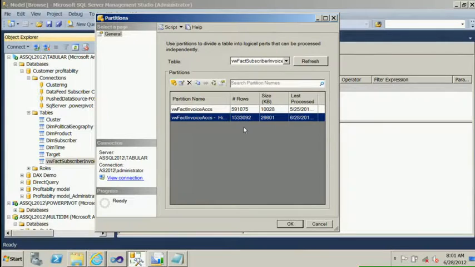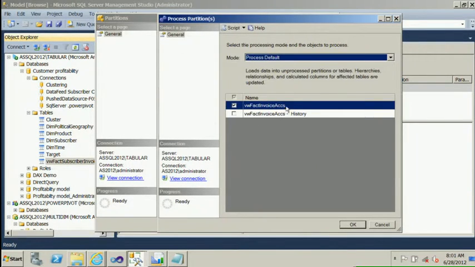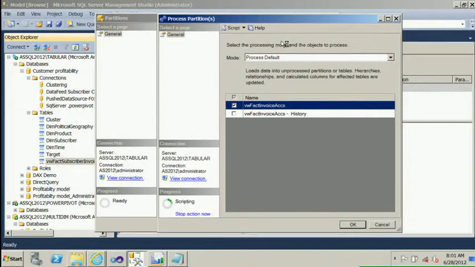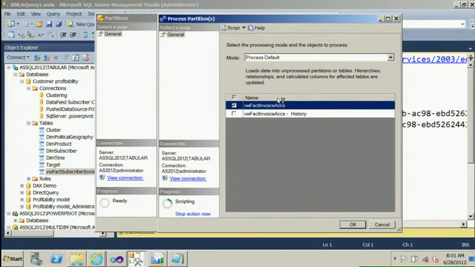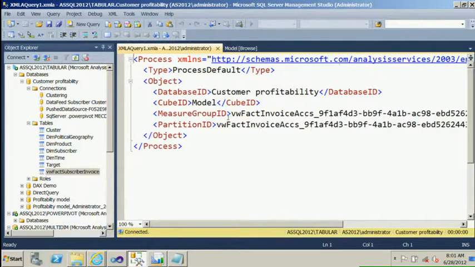One of the benefits that we now have when we do the model here is that it's fully scriptable. So let's say I want to process my month table every 5 hours. What I can do is click on process and select my partition. But now I can script it. I can say script my action to a new file. So I click on the script button. Now cancel, cancel. And it automatically created an XMLA process script for me.